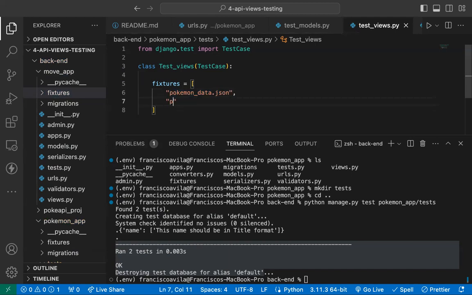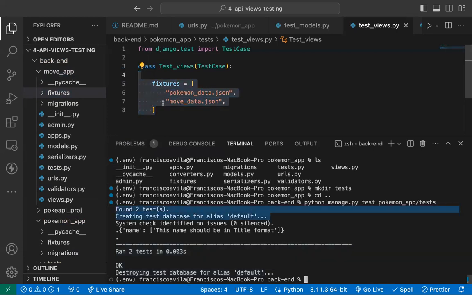All right, and then move_data.json. Good. So now, when it creates this test database, it's also going to utilize both of these fixtures to create this information. Again, I don't have any fixtures for move app, so I'm going to make some real quick.